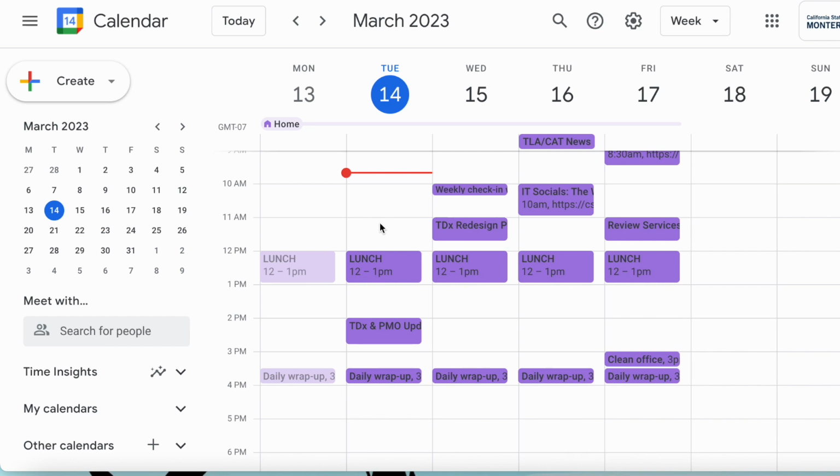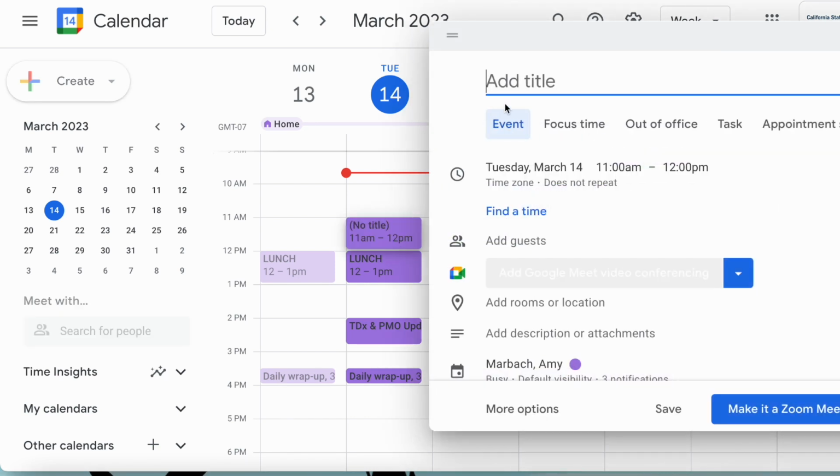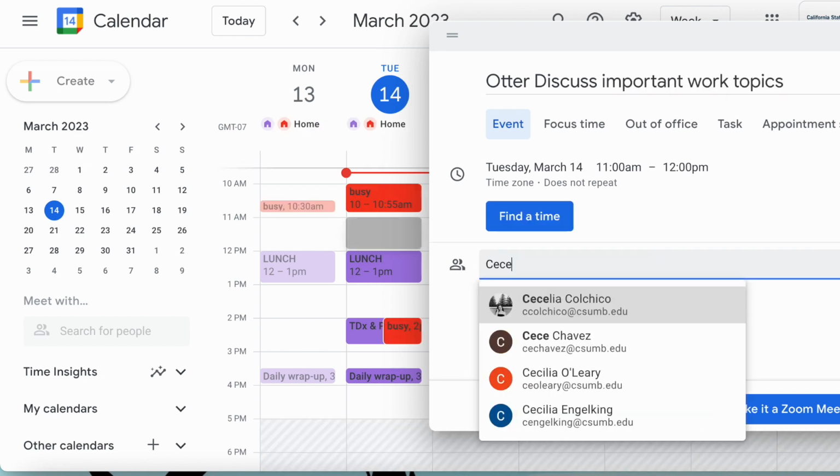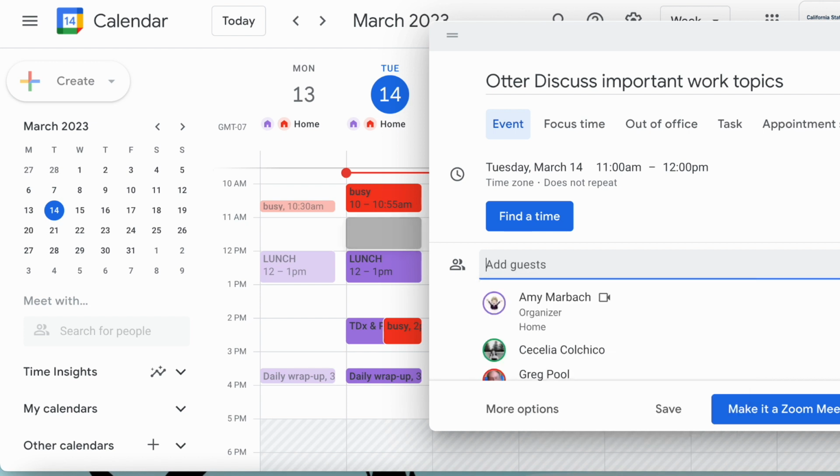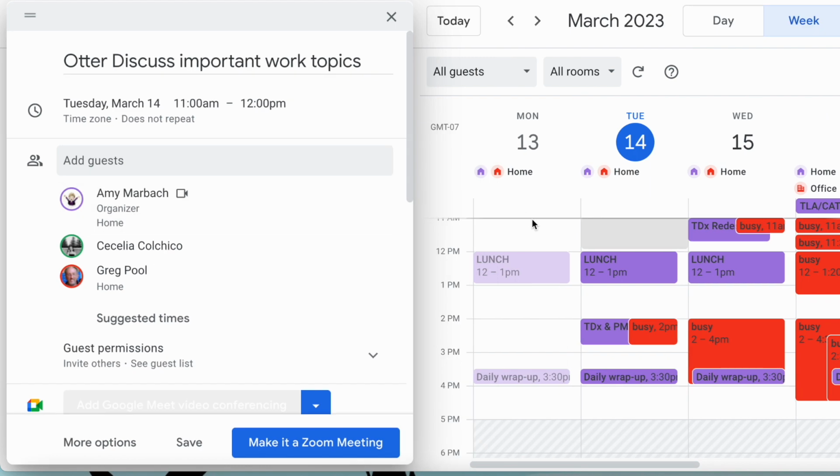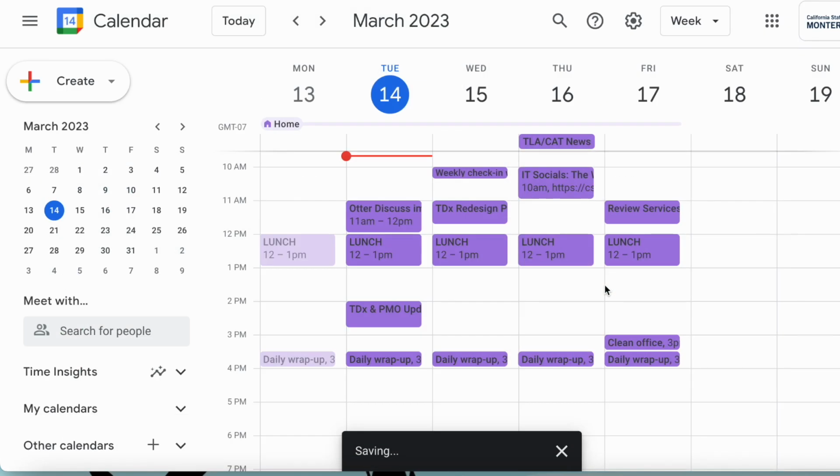Another handy feature of Google Calendar is having it suggest a meeting time that works for all of your guests. It's easy to do. Just click on your calendar in any open slot and give your meeting a name and add all of your guests. Then click Find a Time. It will find a time when you are all available. This will save you from having to email your guests and coordinate multiple calendars yourself.